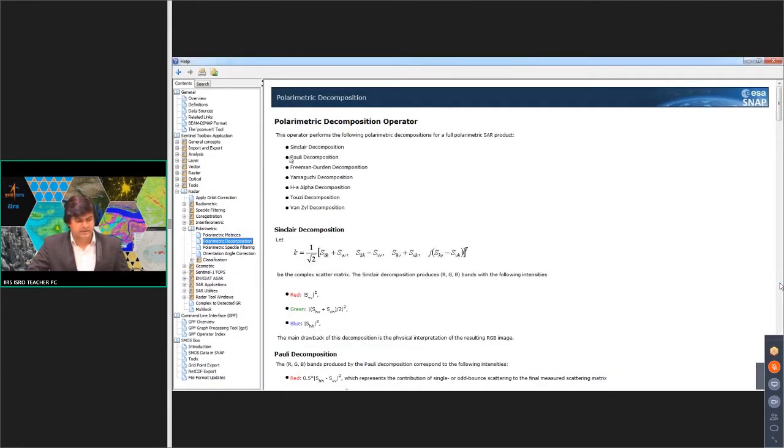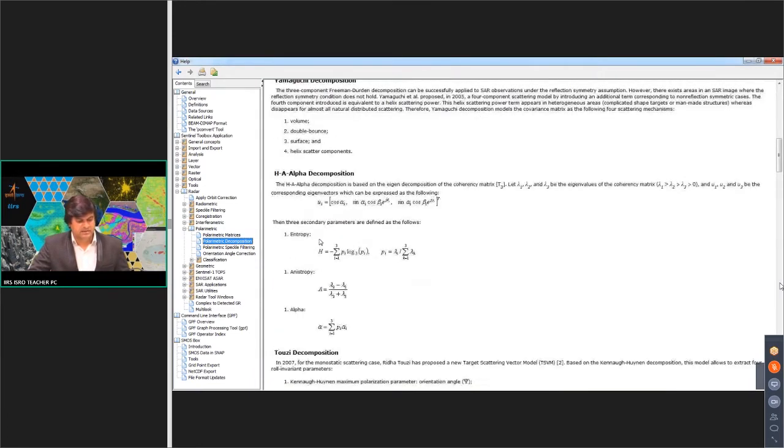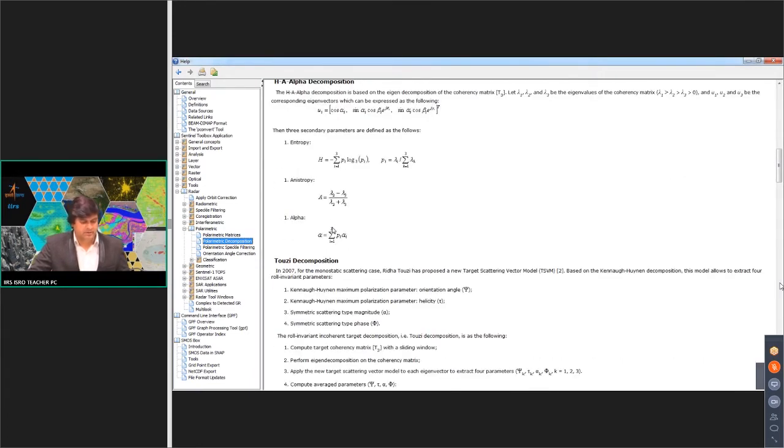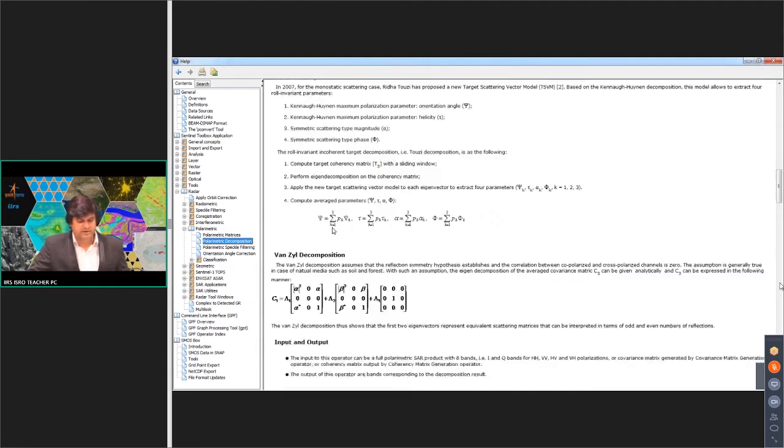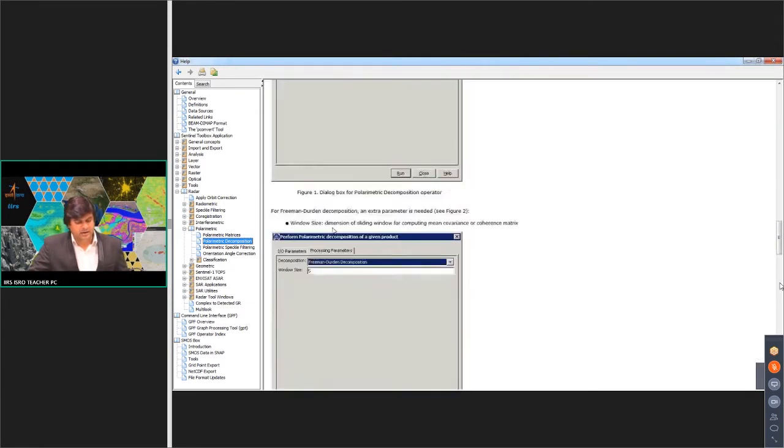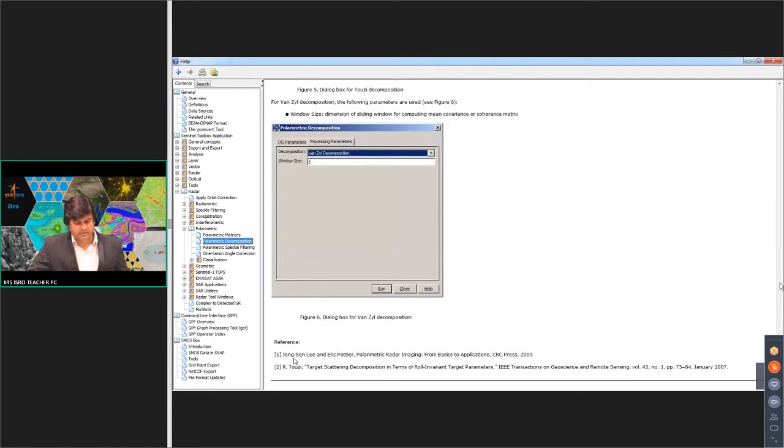You can expand it. You can see Sinclair, Pauli decomposition, Freeman, Yamaguchi, and there is some information, brief information and detailed information, both are given, and the references are also given if one is interested to explore for scientific writing, or to make a good understanding of the modeling approaches. So they can go through these references.